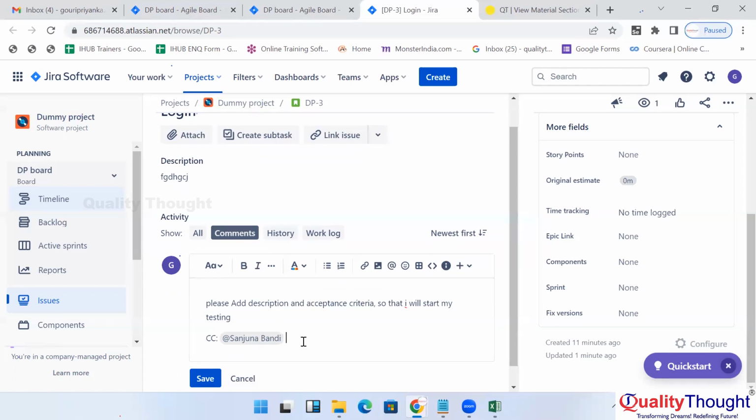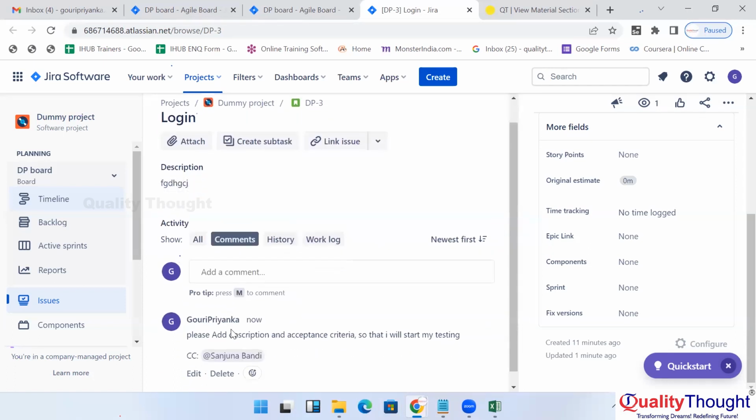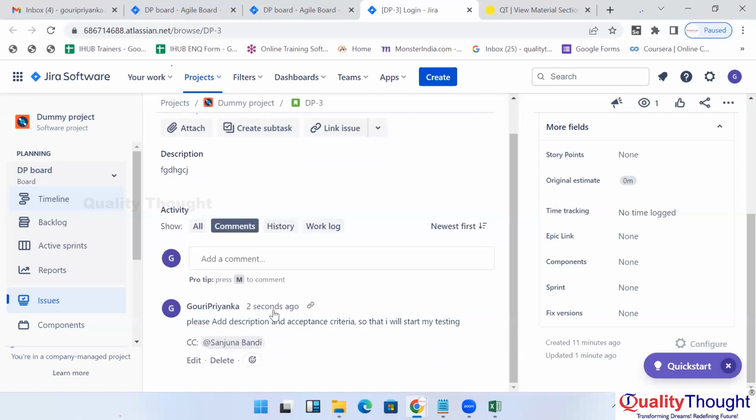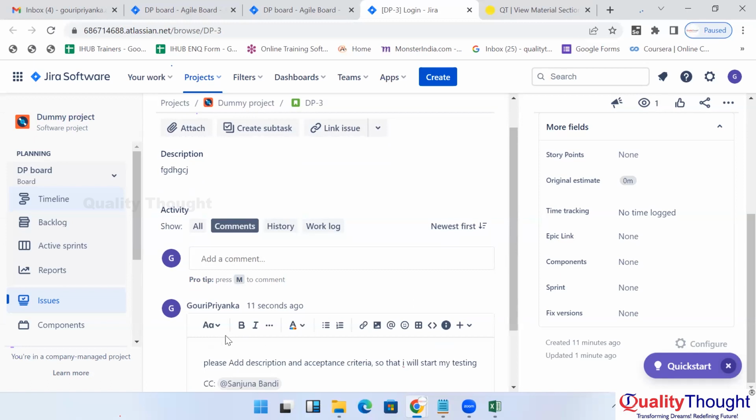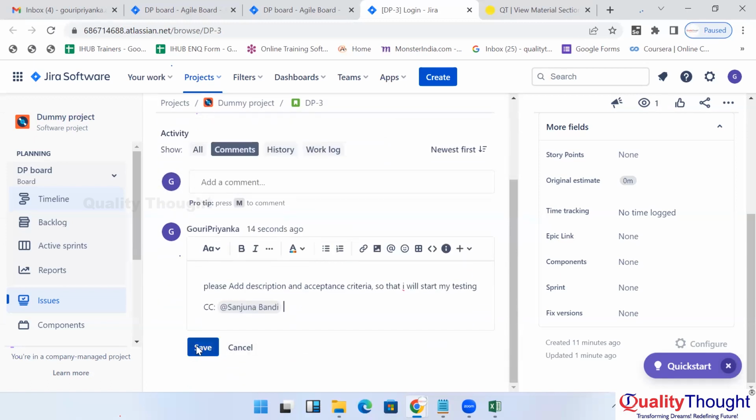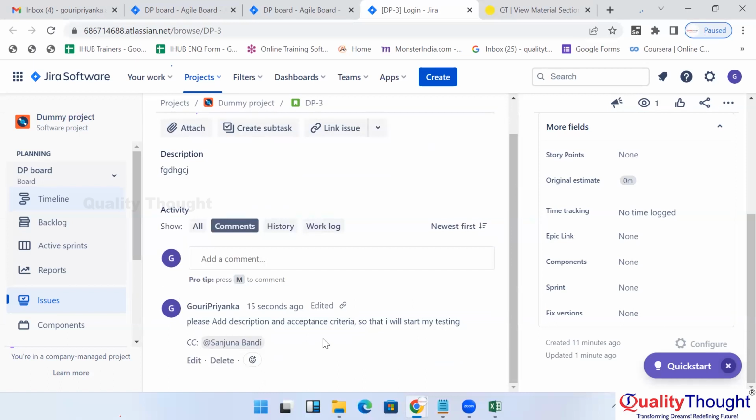Only Sanjana is here. So you can add that particular person's name and send it. Click on enter, then a comment will be added here. Even if you want to edit, here we have an option to edit. You can edit these comments also. Again, you can click on save, and it will be saved.